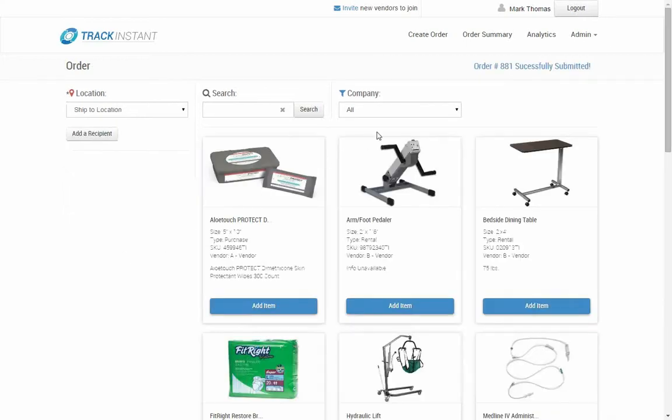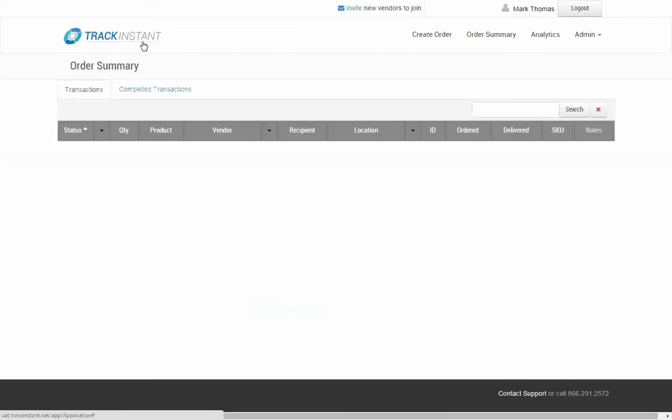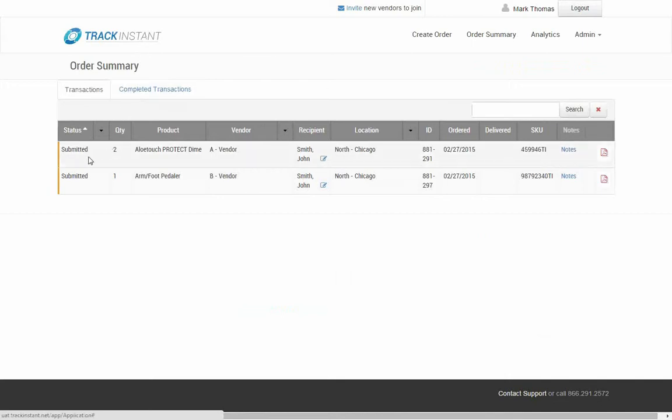As you notice, when we submit the order, in the top right-hand side of the screen, we get an order number, and it says it's successfully submitted. We can also check that by going into our Transactions tab. In our Transactions tab, you'll notice we have 2 orders there, and the status of both of them is submitted, meaning we've submitted them to our vendors, and we are just waiting on them to approve that they have gotten them and move them over to the next part of the process.